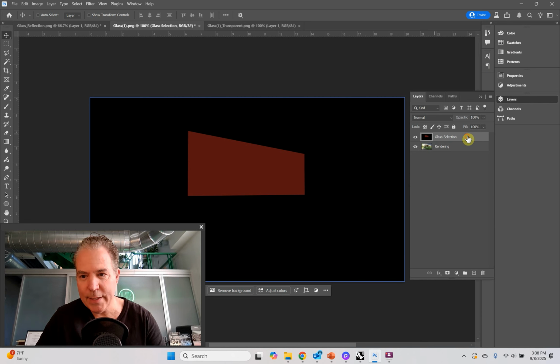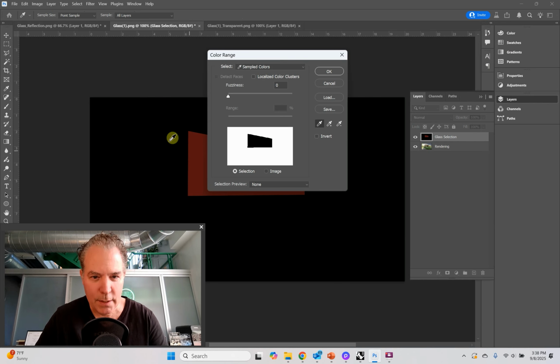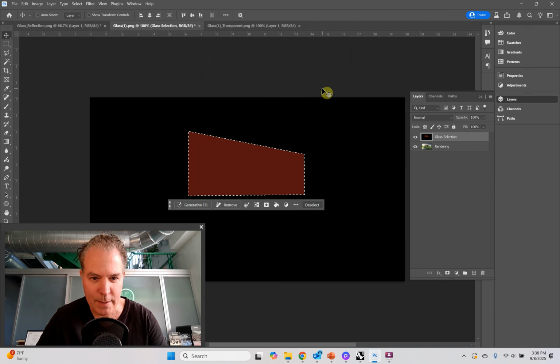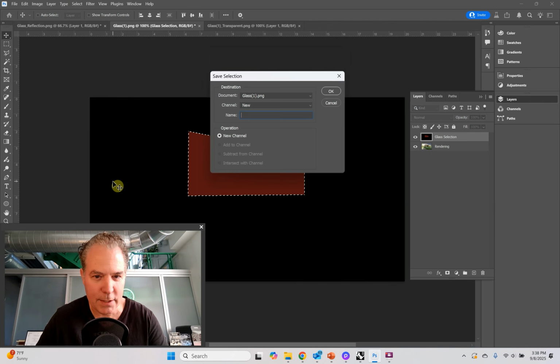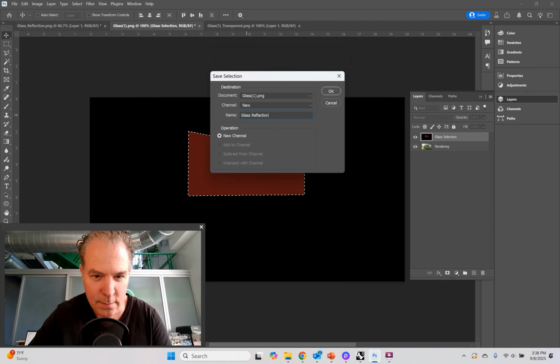All right, so with that layer selected, let's go up to main menu, select color range. Let's pick the colored material, the transparent area. I'm going to keep my fuzziness down at 0. I have that selected. I'm going to save that selection. So I'm going to go to main menu, select, and I'm going to go to save selection, and I'm going to call this glass reflection.